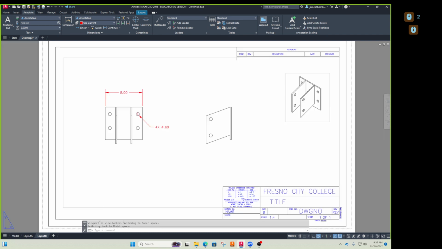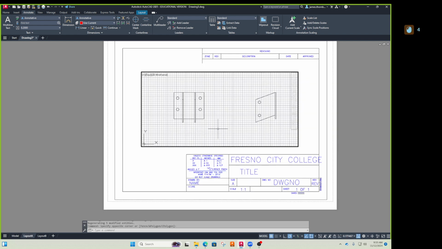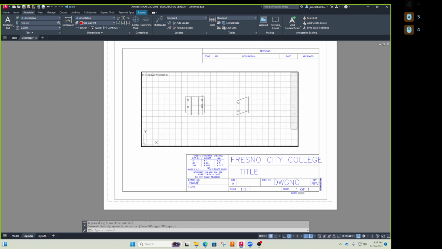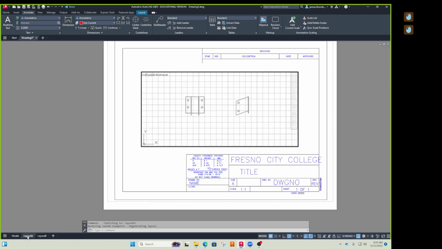So, but where should we put dimensions? Model space. Okay. That way it's here. If I go back to this one, oh, it's not there. Any idea why it's not here? There. Not here.